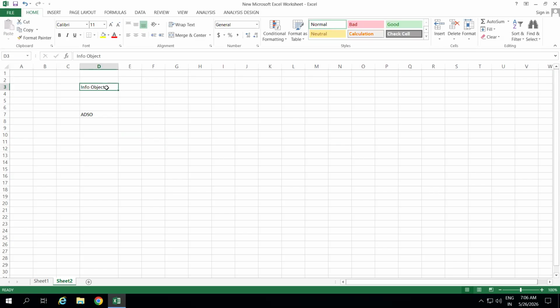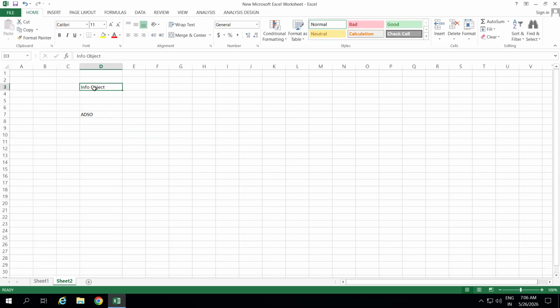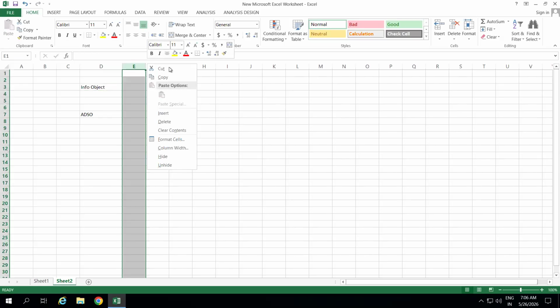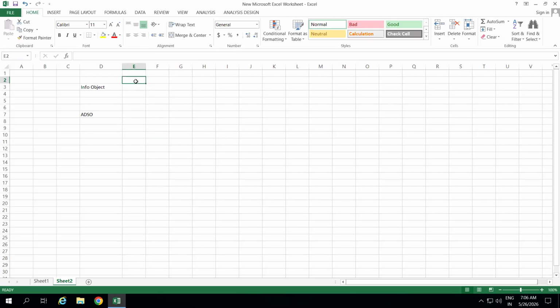So in yesterday's session we saw InfoObjects. If you have any doubt, just ask me. When we create an InfoObject, it will create multiple tables in the backend, almost 10 tables, and one we will generate. So this is very important. They will ask in the interview as well.